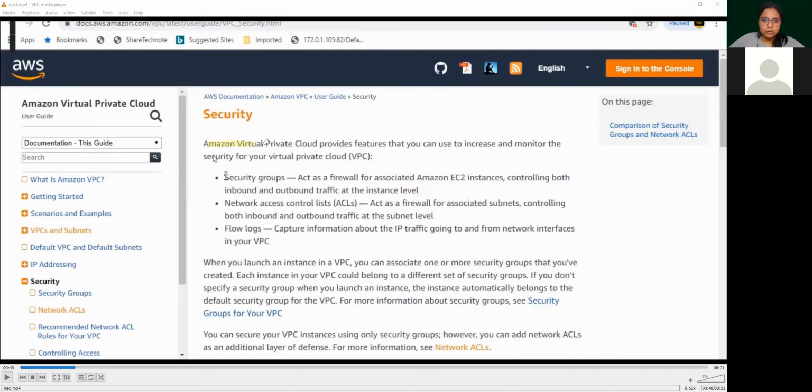Amazon Virtual Private Cloud provides features that you can use to increase and monitor the security of your VPC. So one is security groups, and another one is network access control lists and the flow logs. Flow logs are just the information about who is accessing your instances or from which IP the request has been made. So it's just logs for you.